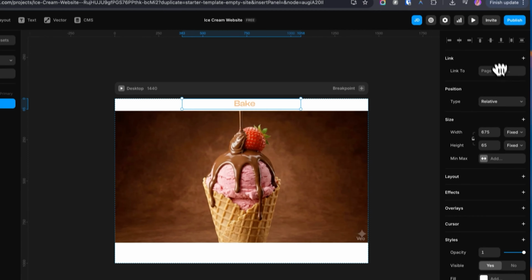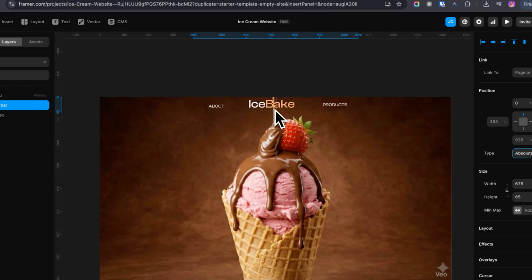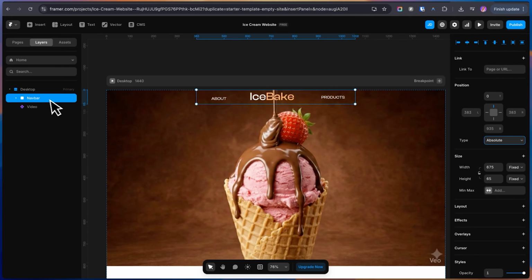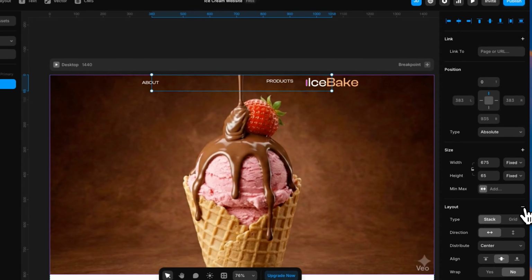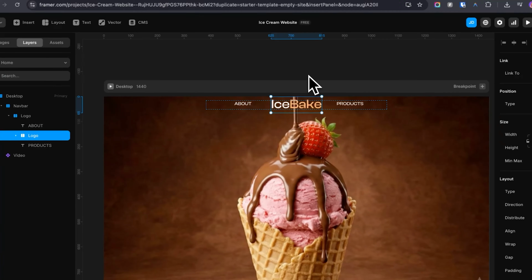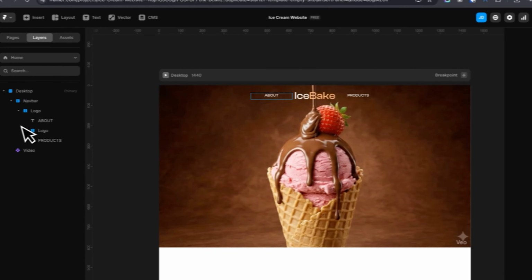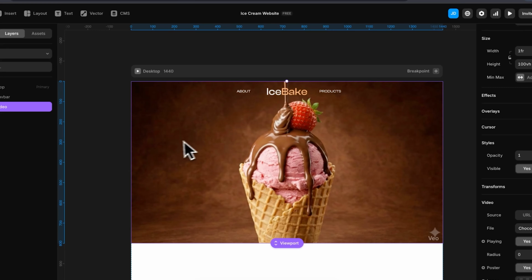Okay. And coming to the position, let me make it absolute. So that we get that particular navigation bar. Let me make the layout to be in stack. And now let me bring that particular logo in the center. And coming to the pinning, let's adjust its position. So that we have created the navigation and now we need to add the title here.